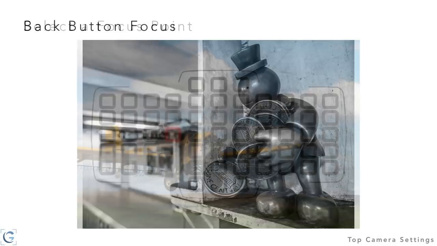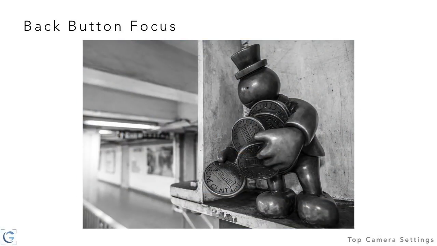And to Janet's question, back button focus, yes, absolutely. I am a huge fan of back button focus. This allows you to separate your focus, your autofocus, from the exposure settings. So typically, most cameras, when you press the shutter release button halfway, it's establishing focus and it's establishing exposure. And then when you rotate the camera, if you're on a continuous autofocus mode, it's going to shift its exposure. So the foreground subject, it'll then focus off in the background.